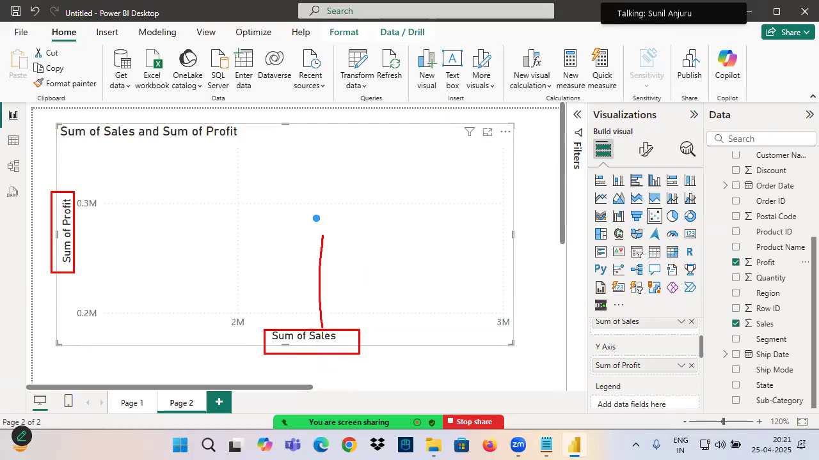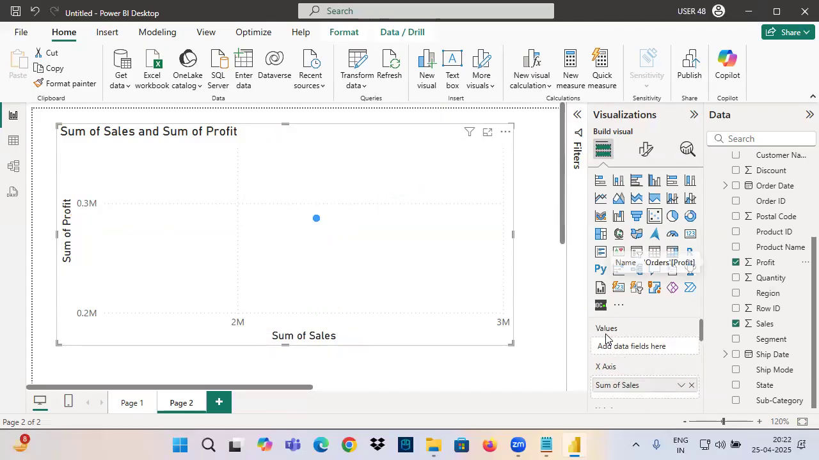Now the intersection will show. This is the sales value and this is the profit value. How much sales is there? Around 2.3 million. How much profit is there? Around 0.3 million. So the intersection of sales and profit shows one bubble. Now this value is for how many regions? 4 regions. I want to split these 4 regions' values into each region. Then drag the region to Values.